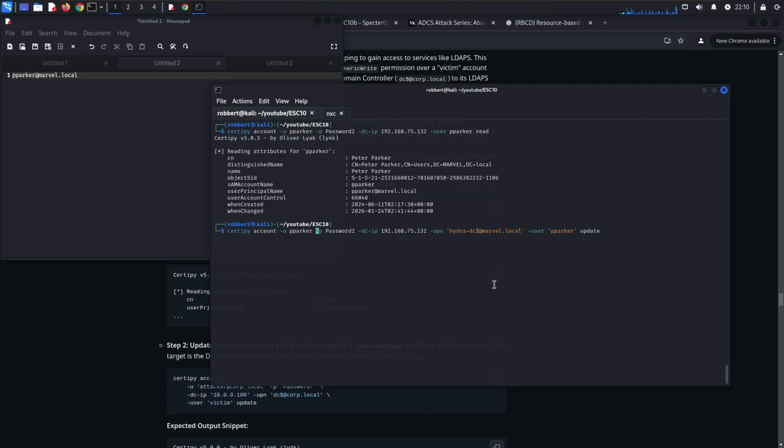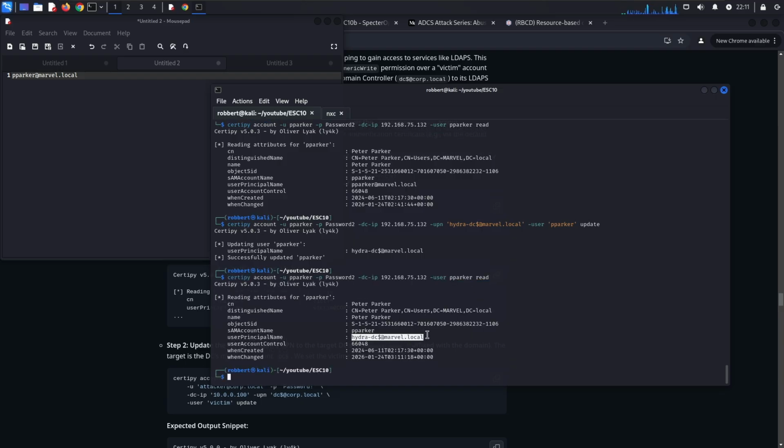So I'll just set the Peter Parker account, Peter Parker password, domain controller IP, and my UPN will be hide-ADCS$. You do need to specify the $ sign because this is important. And you need to give it the domain name as well. Then give our target user, which is going to be pparker in our case. For you, again, as I mentioned, you'd have to find a user you can modify the UPN for, might be someone else. And we hit update, so now the UPN has been updated, and if we read it again for Peter Parker, we can see that it's set to the domain controller's SAM account name.